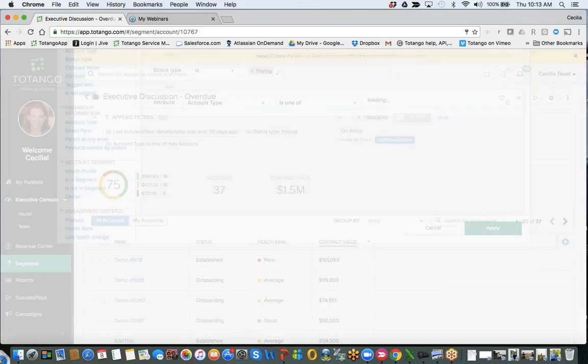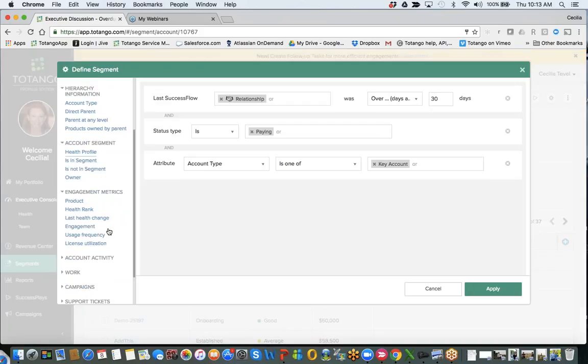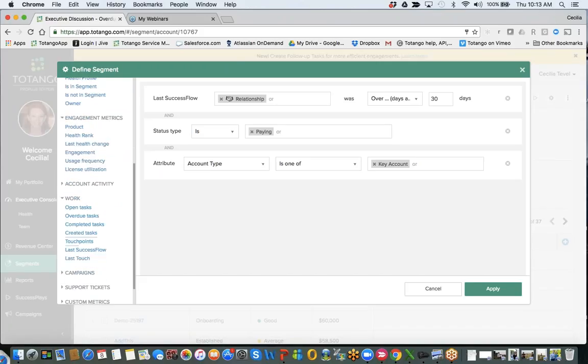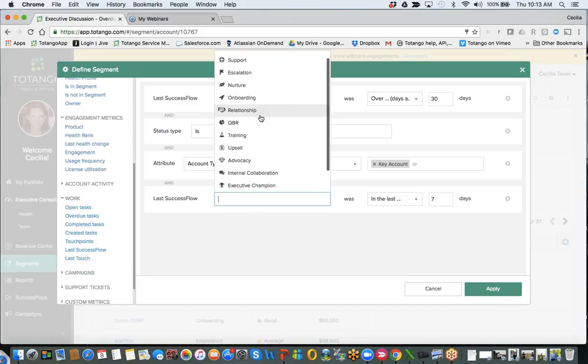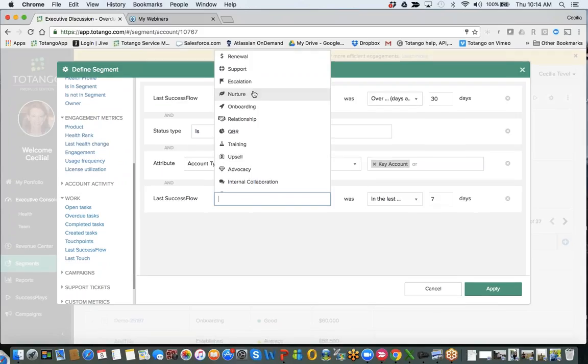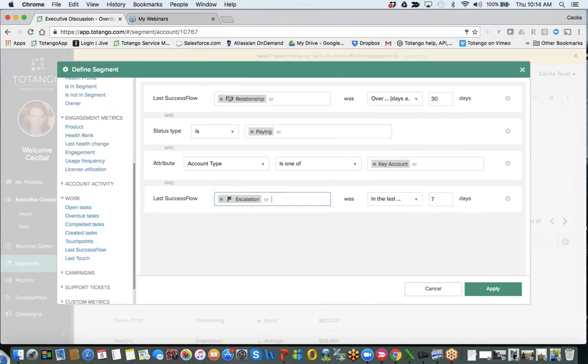And where you find this in the editor, you want to go into the section that's called work. So if you expand this work section, the specific condition that I'm using is this one. It's called last success flow. And so when you bring that up, you can click on it and then it'll give you all your options, all the success flow types that you have defined. And here's where you can actually select one, and then you can say, if my last success flow escalation was, and then you have your drop down over, before, after, you have all the dates available.